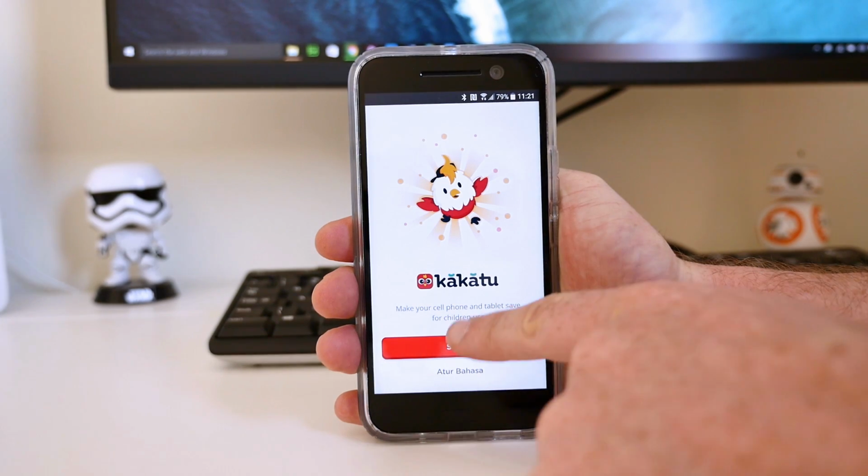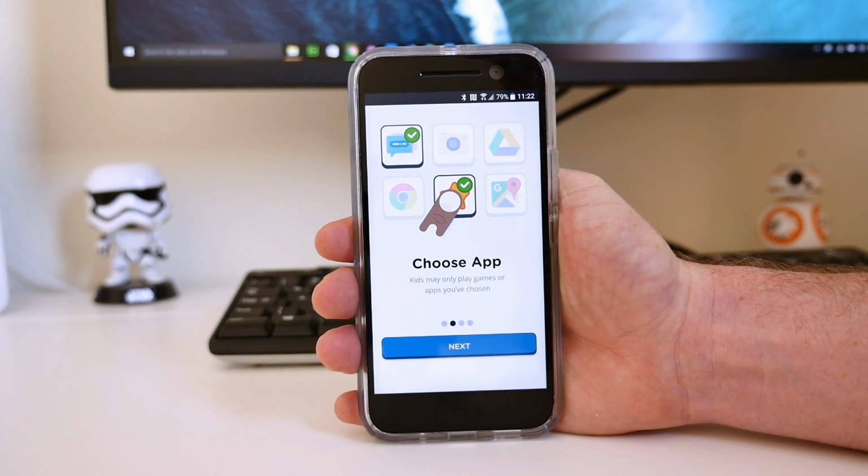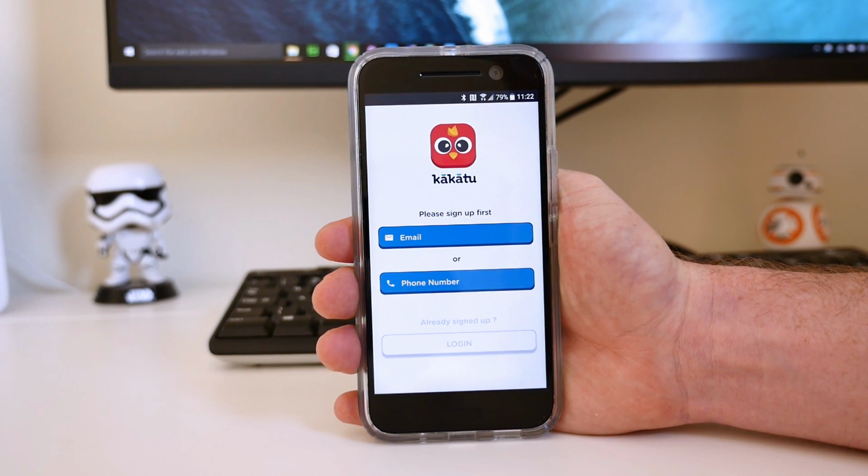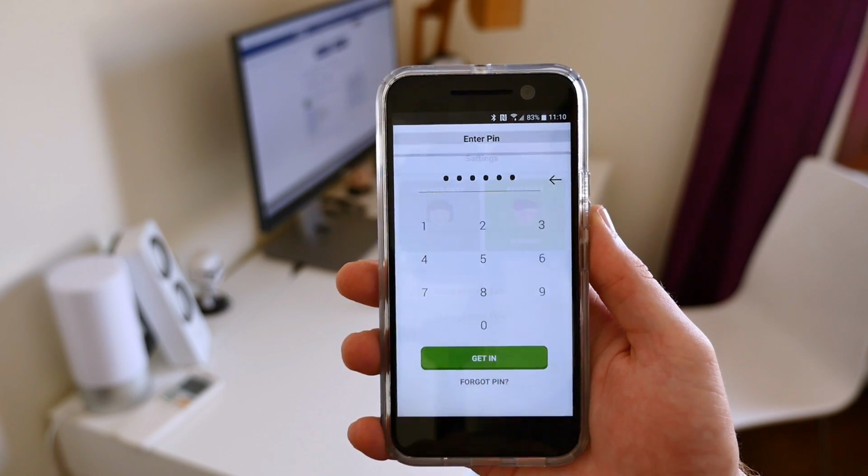Kakatu may not be the best looking alternate launcher for Android devices, but it does do exactly what the developers intended. With the app installed, parents can have peace of mind knowing where their kids are, what apps they're using, and who they are communicating with.